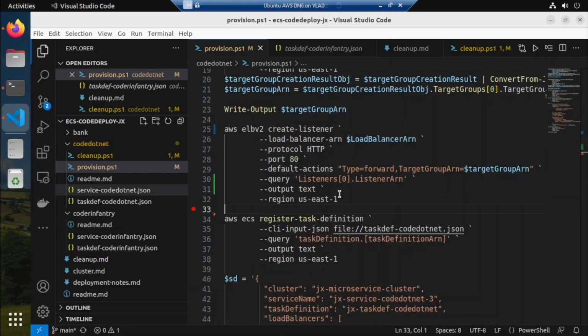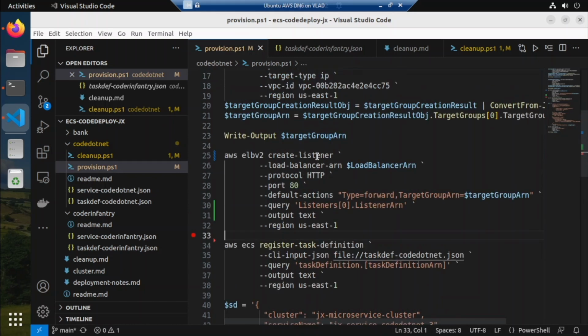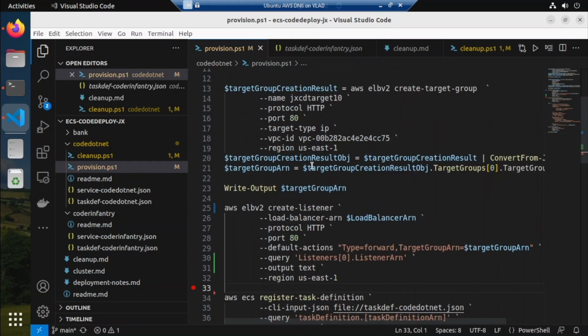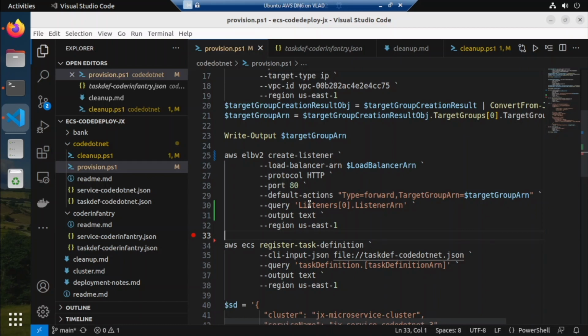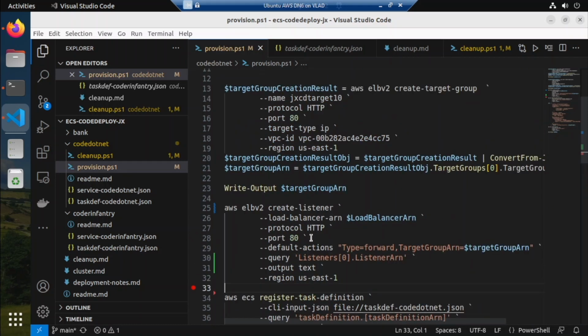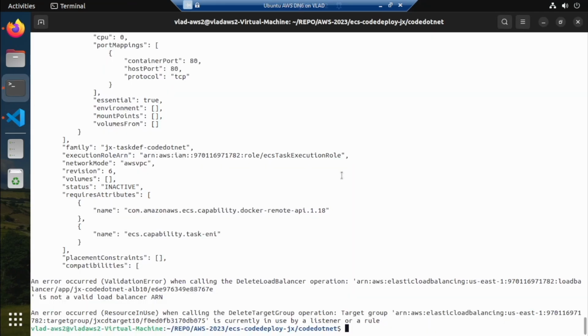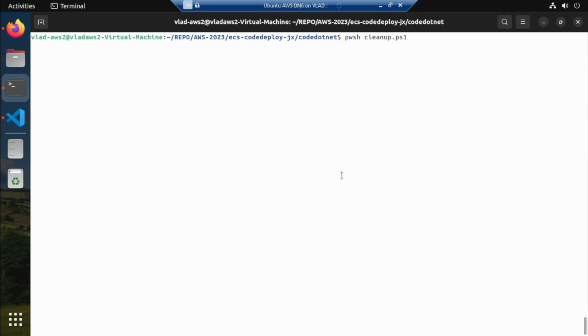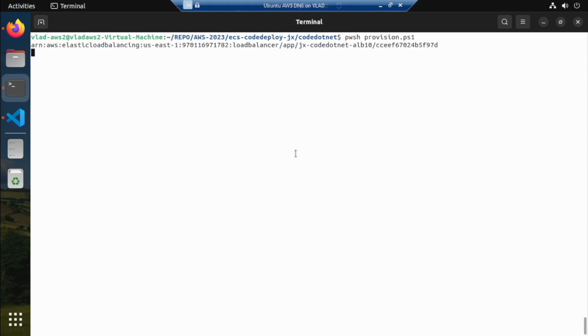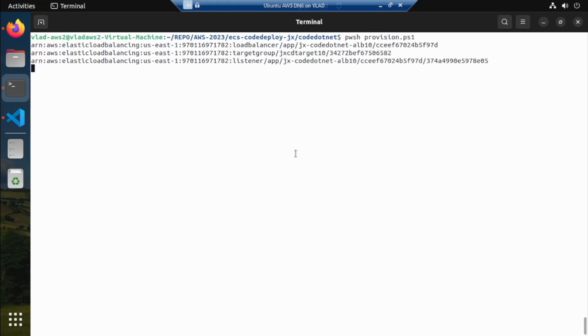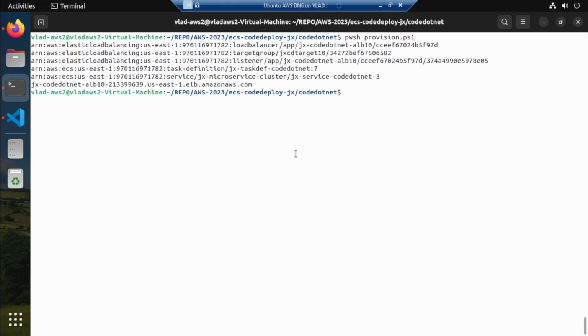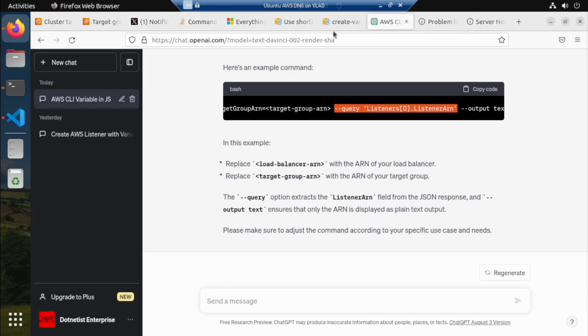Okay, so I'm not sure if we can use this one here instead of doing something like this. We can just query and output the text directly, but yeah, just provision it. ALB, target group, listener, task definition, service, and we now have our load balancer.